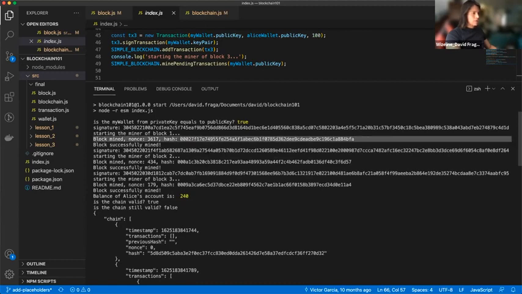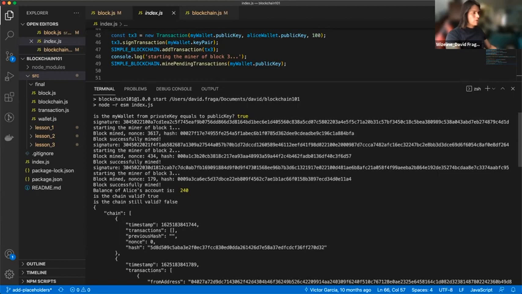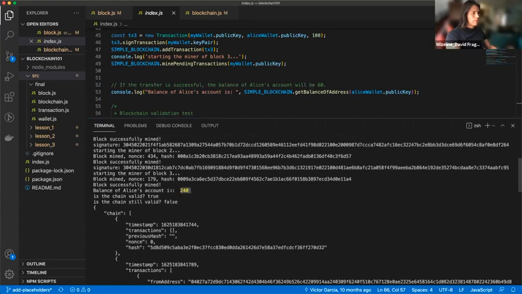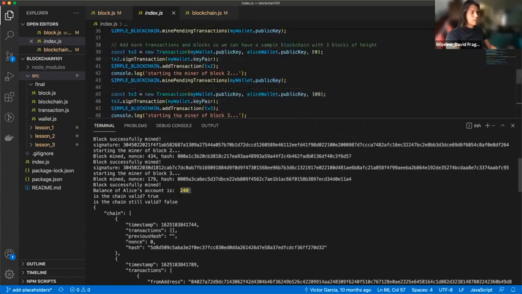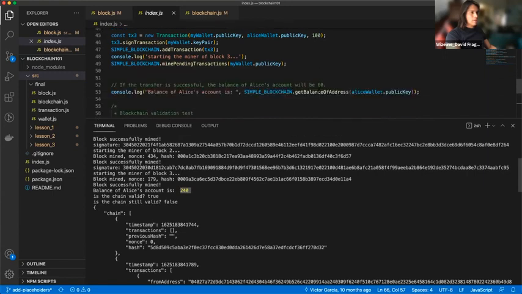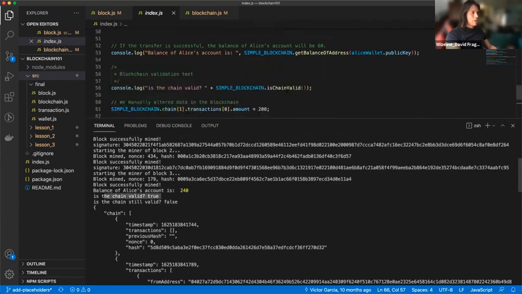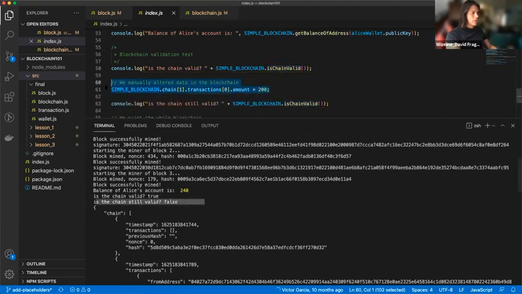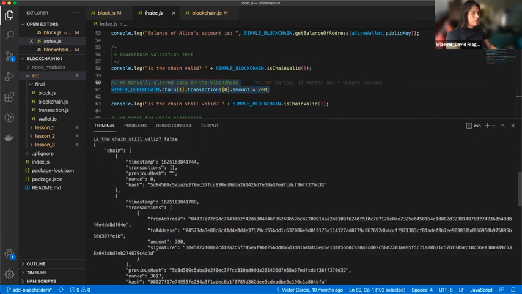And if you see, we are mining each block. The three blocks are being mined. And once we have mined pretty much all the blocks, we output the balance of Alice. If you add every amount in the transactions, you will have this number in here as the total balance for Alice. The first call to the isValid chain is outputting true, and the second one is false because we already changed some data, right?